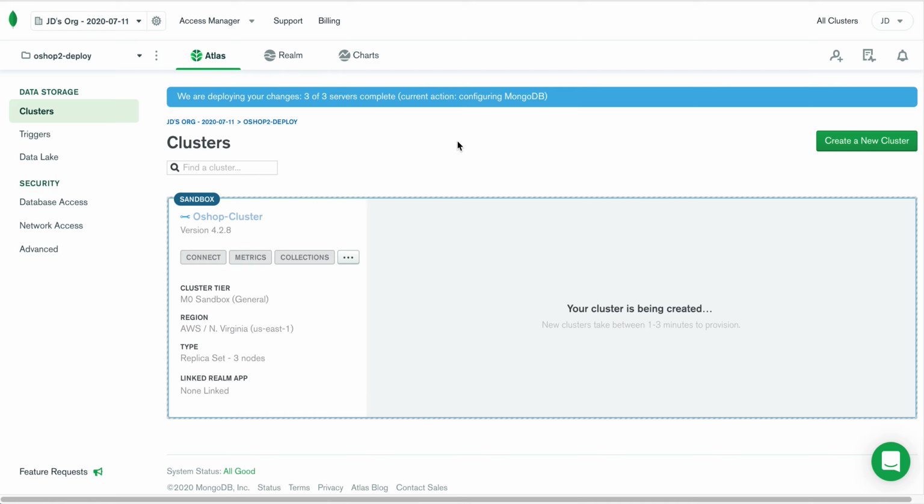Okay, so my clusters are about to be finished. As you can see up here, 3 of 3 servers complete. So in just a moment, this should come into play and we should be able to see it. So the clusters, if you can imagine, there are three servers being created.